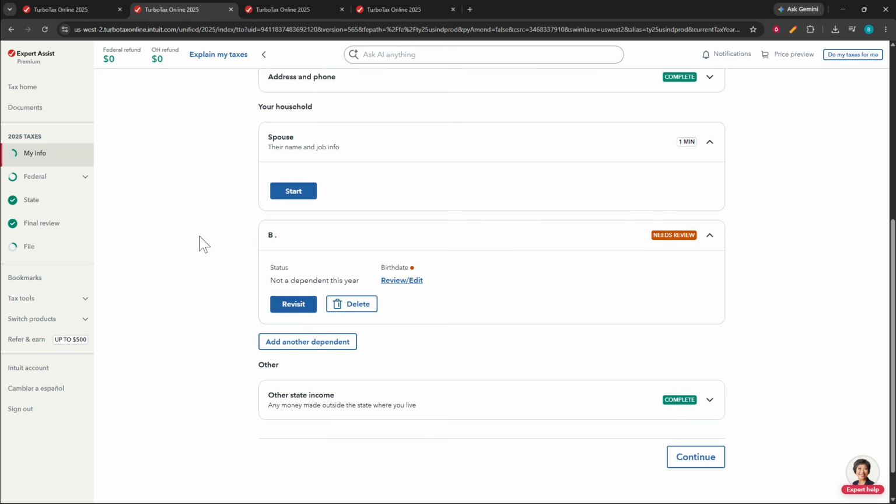When you find that dependent, check whether their details are already expanded. If the information is collapsed, expand the dependent's entry so you can see the available actions next to their record. This is where TurboTax shows options related to that person on the return.